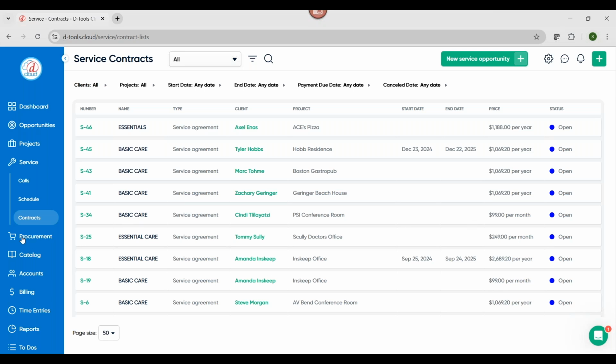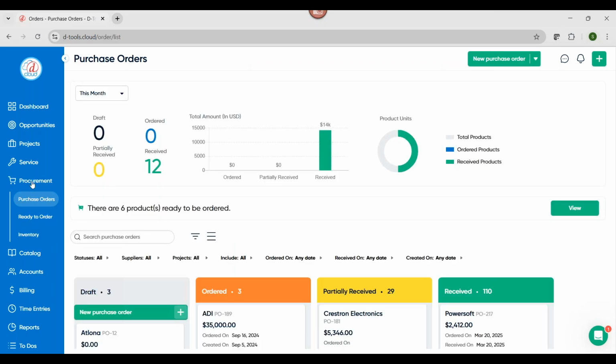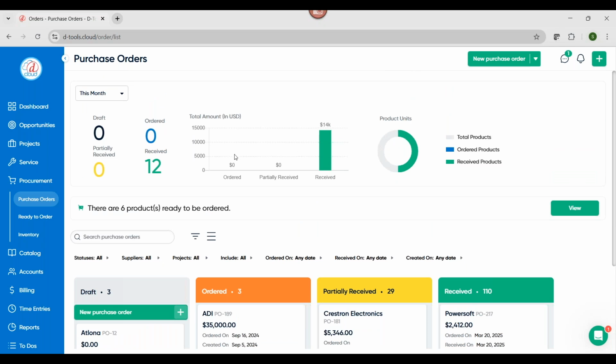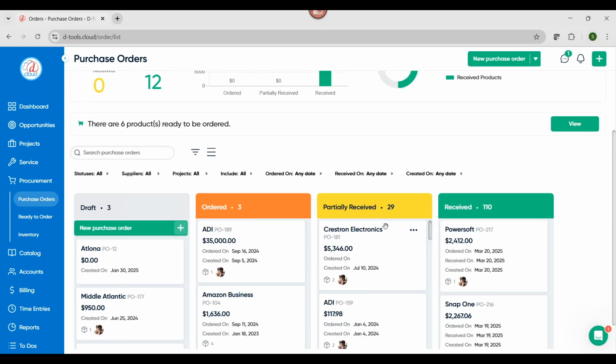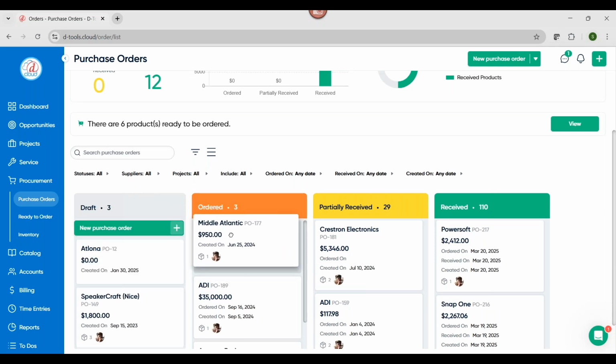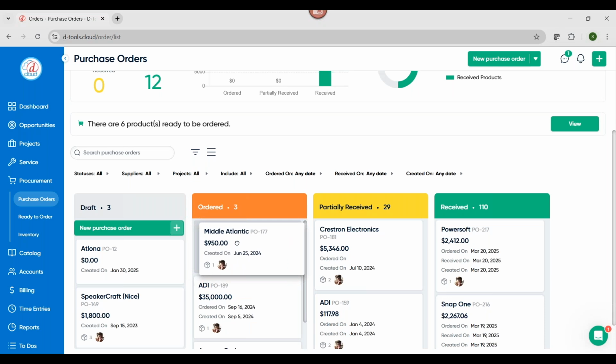All right, on to procurement. So this dashboard is all things purchase orders. Purchase orders created this month, total dollar amount of purchase orders. Now, this Kanban board is not customizable. So we've started to do a little bit of workflow automation. If you take a purchase order and put it into the ordered column, all the equipment in that PO will be updated to the ordered state.